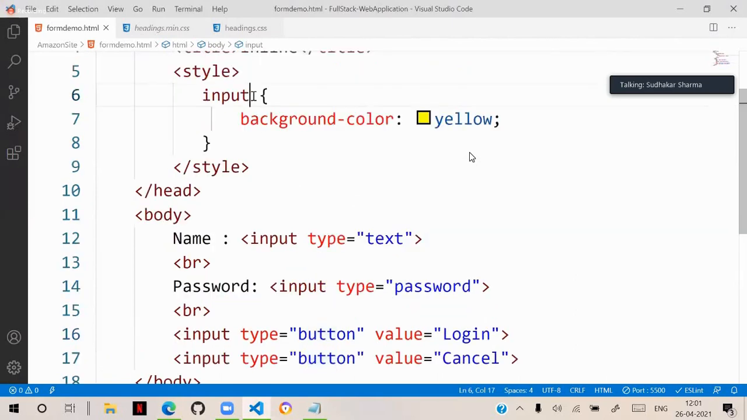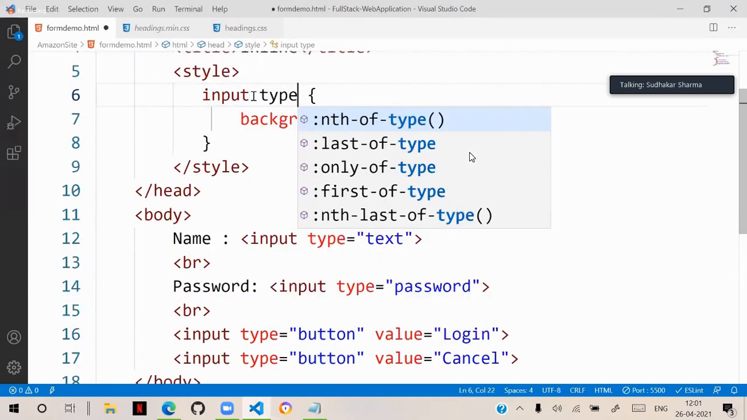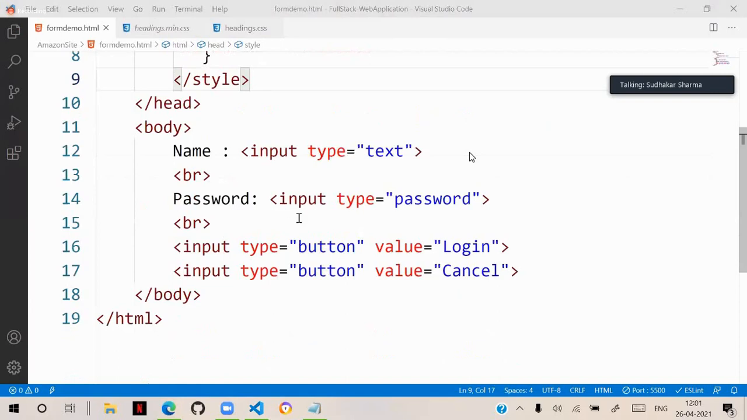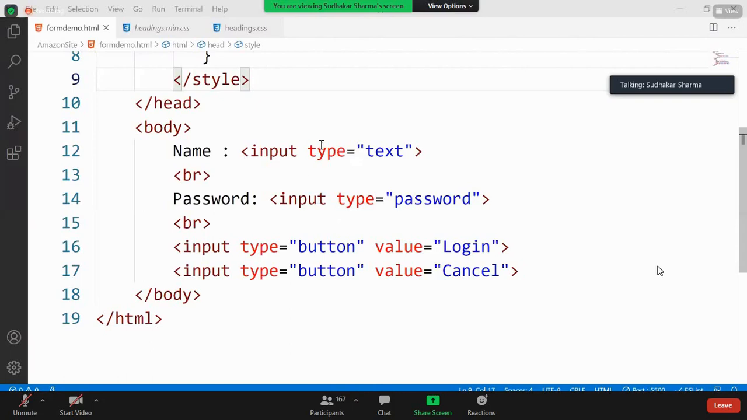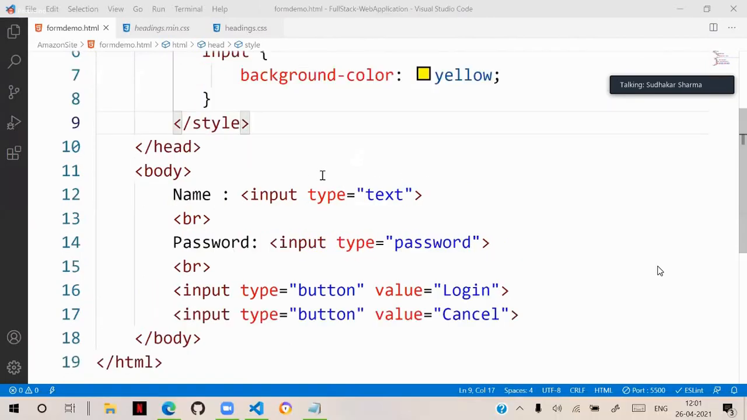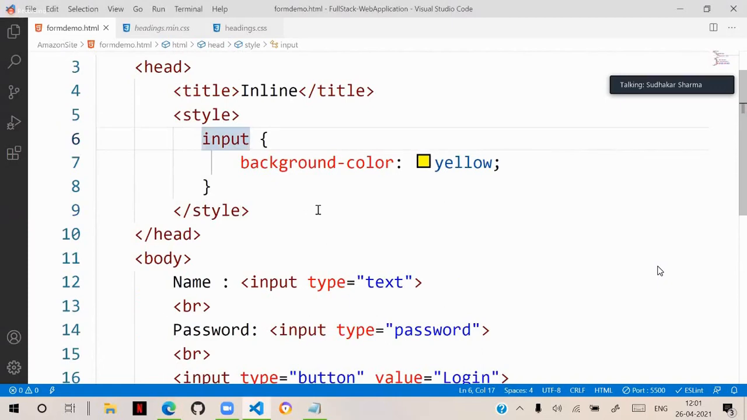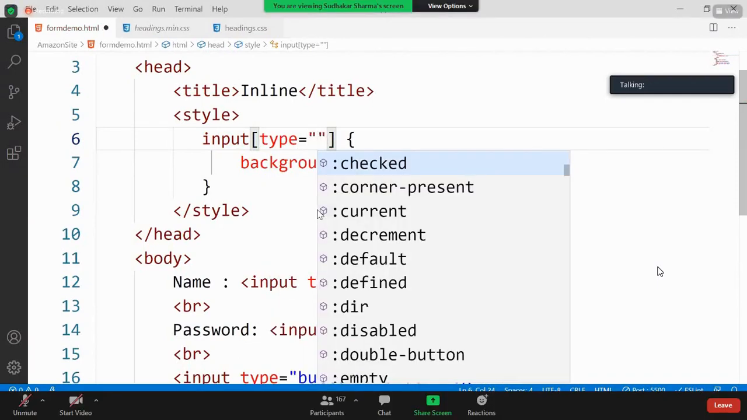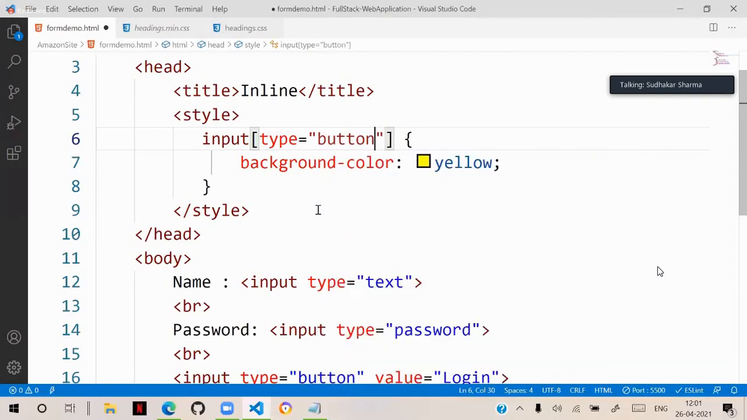In that case, I cannot write like this, space type. Why? Because type is not a tag. In the input element, what is type? Type is an attribute. So depending on the attribute, I want to apply the effects. Then we have to write like this: input, square brace. Here we have to write the attribute. Attribute is type is equal to value. Value is button. If it is equal to button, then it will apply everywhere button is there.